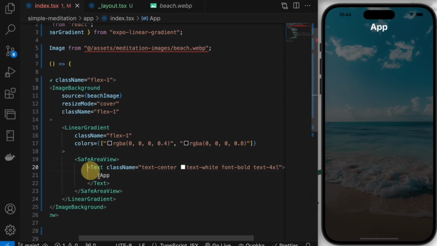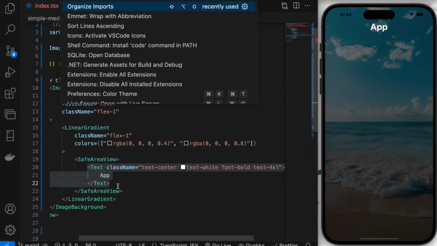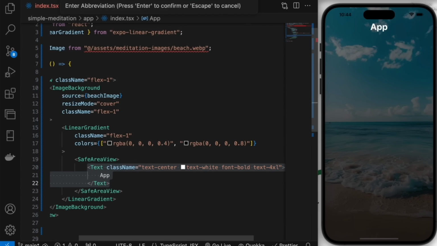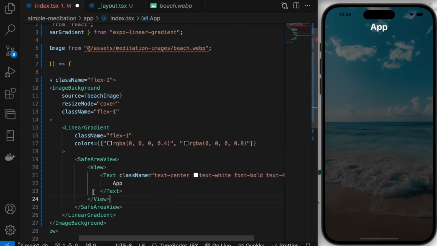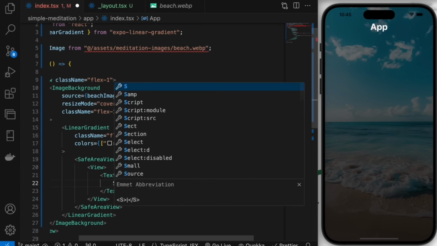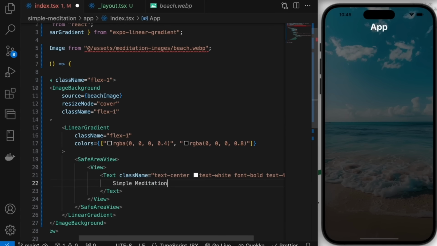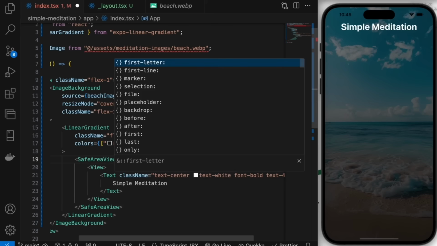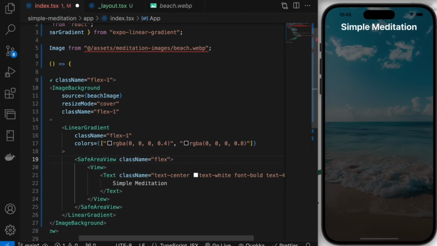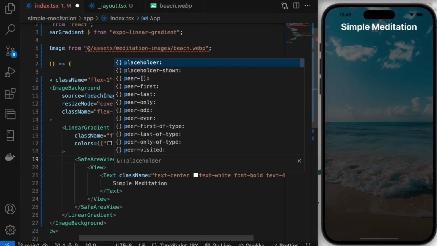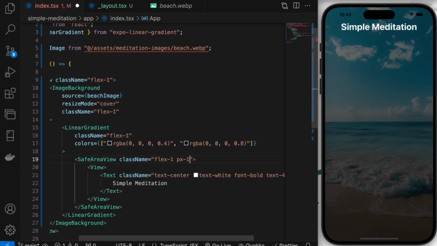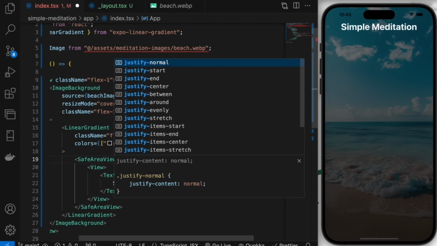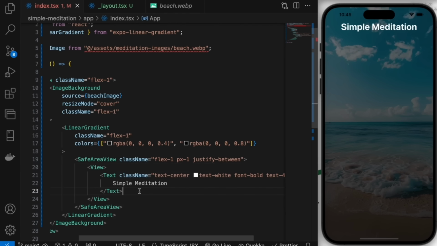And let's highlight this and let's wrap it in a view. So we'll bring up the command palette and then Emmet wrap with abbreviation, view. And here we will name this simple meditation. Let's apply some styles to our safe area view. So we'll say flex1, horizontal padding of 1, and justify between. And let's add our subtext.